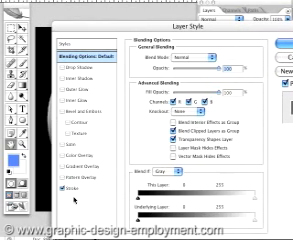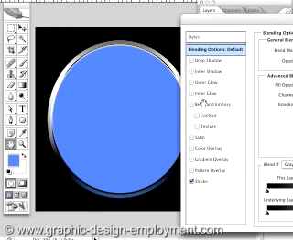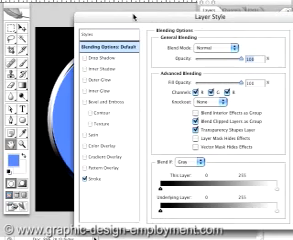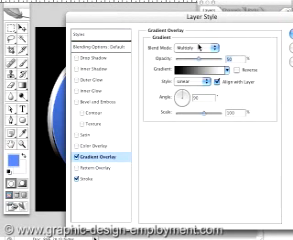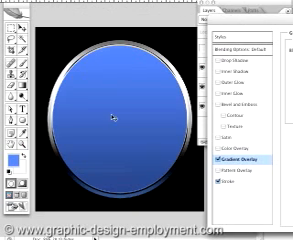Okay, next we're going to add some reflected shadow down here at the base. Remember it's a black environment, so you would get some dark reflections, not just light. So we're going to click on gradient overlay and multiply 50% opacity, and we're going to select a standard black to white gradient, and this is what you'll end up with.